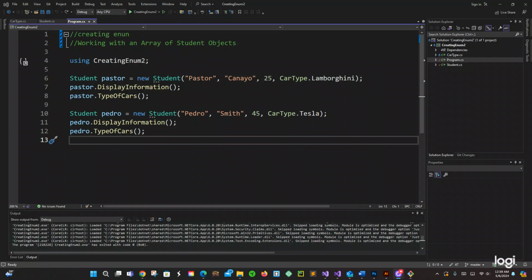We're coming up with another video in C Sharp, and tonight we're going to be working with an array of student objects, which means we're going to be creating more objects than we already have right here.